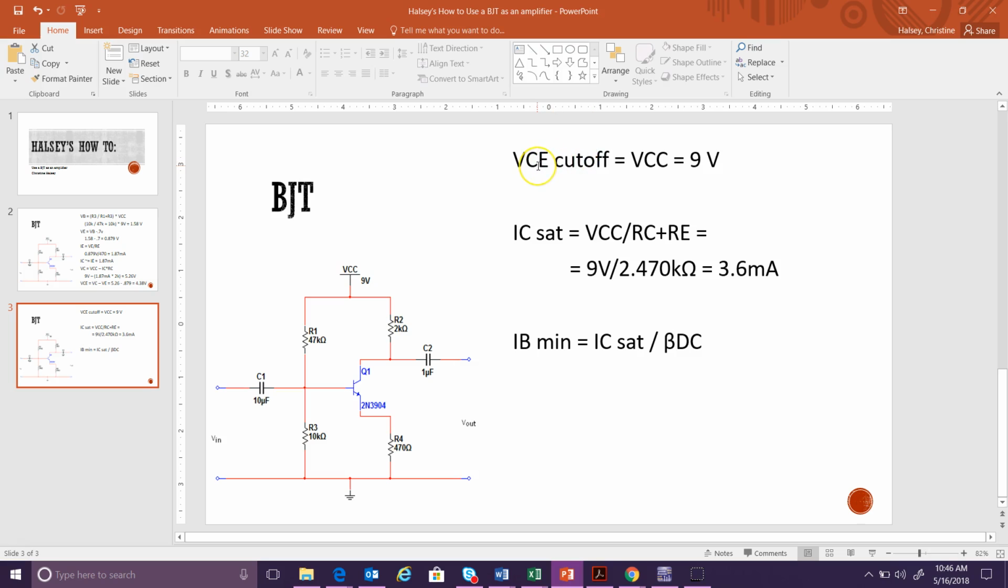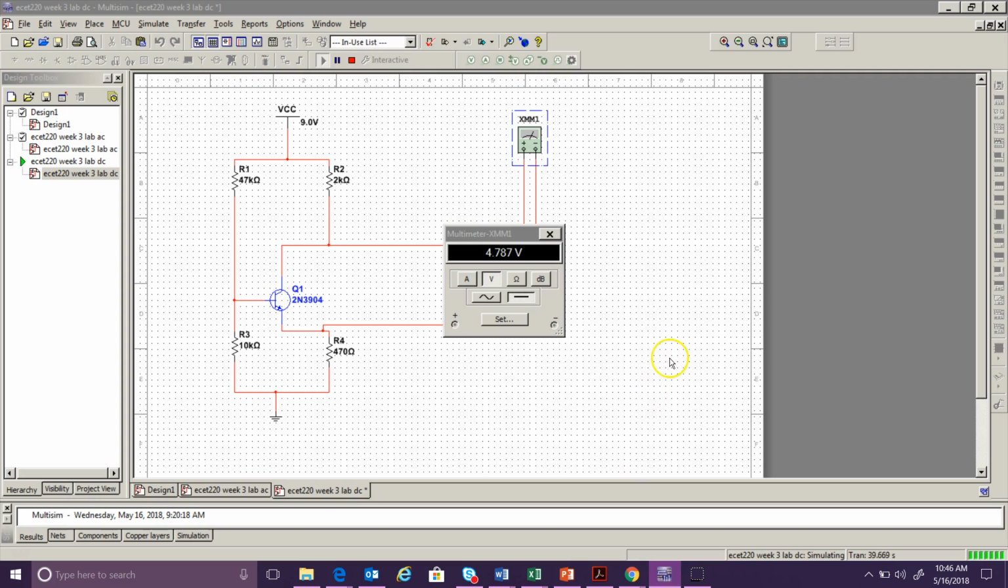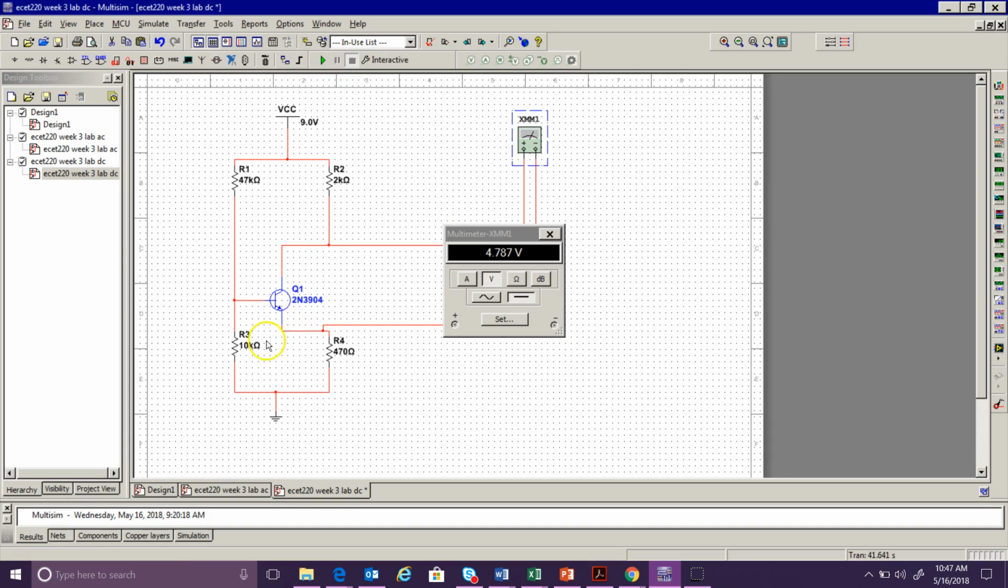We can also find VCE cutoff, IC saturation current, and then use that saturation current to find our minimum base current required to saturate the transistor. So we've done our DC analysis.